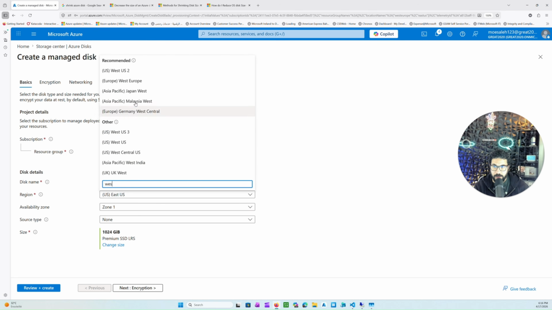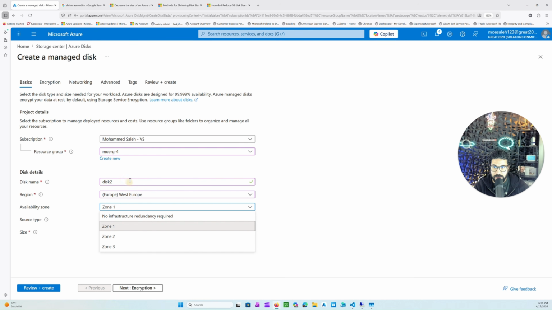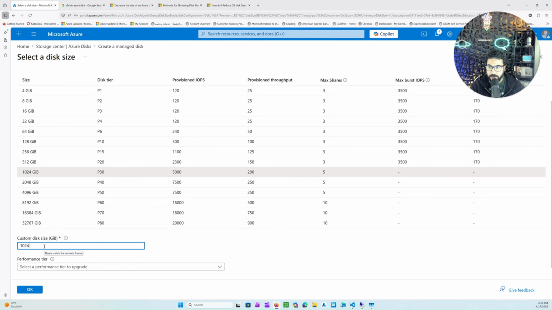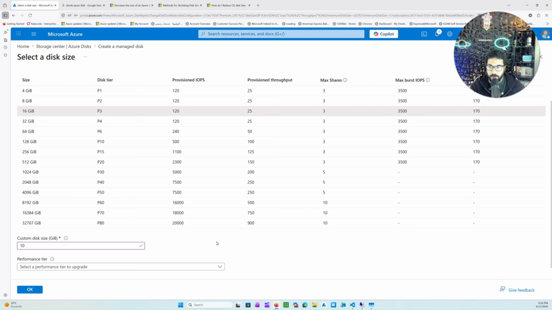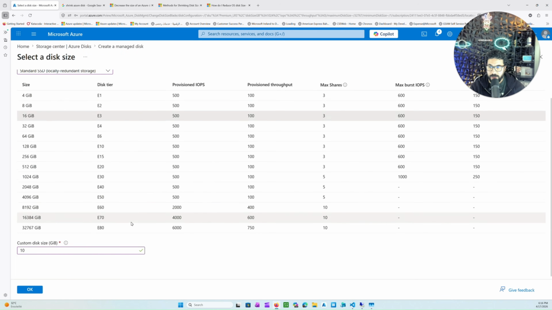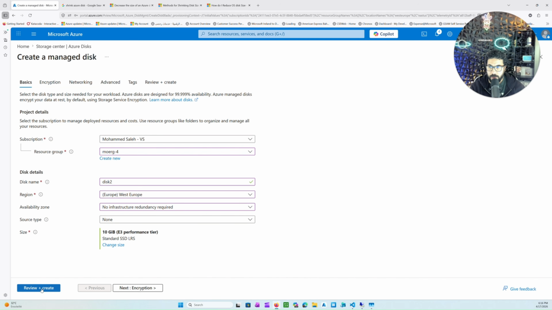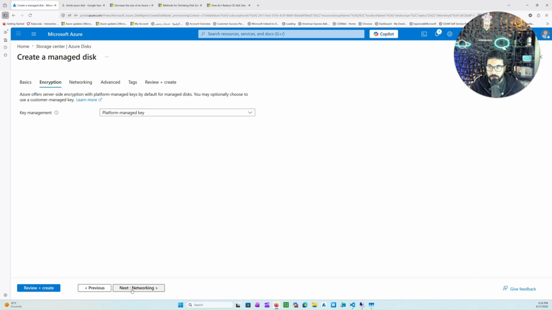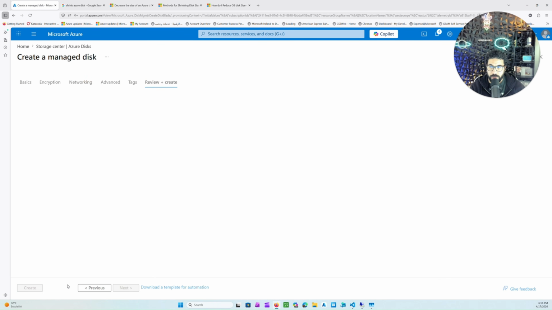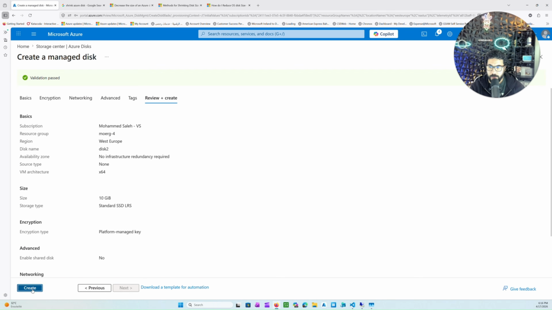Make sure it's in West Europe as well as the virtual machine, and then I change the size. Here I specify a custom size, maybe 10 gig, and select Standard SSD because I want to use a cheaper one. Now I click OK, and all looks good. I hit next, next, next. I don't want to create a shared disk. Review and create, and then hit create.